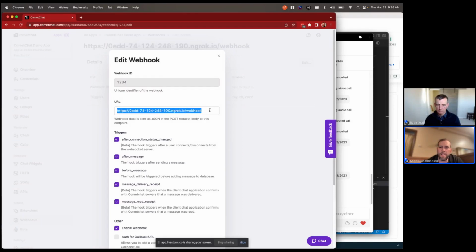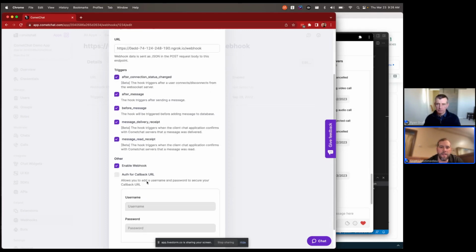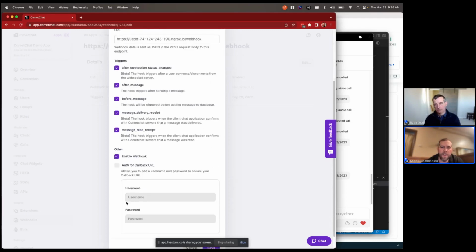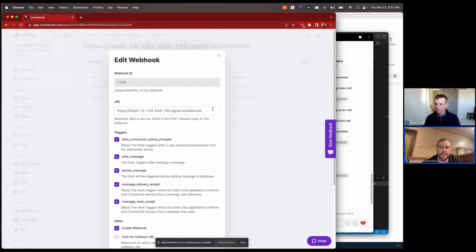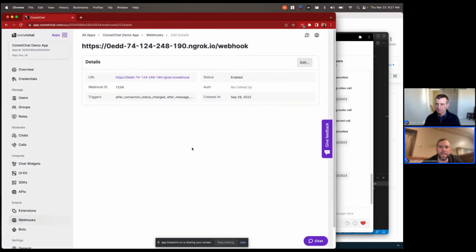Really, the simplest thing about this, you just need a URL where the messages will be sent. You can also enable authentication. I didn't for this demo, but this is simple HTTP basic auth with a username and password. And so if you have an authenticated web service that you're calling, it will authenticate. So that's just the example of configuring that.